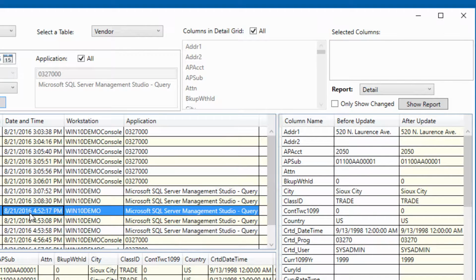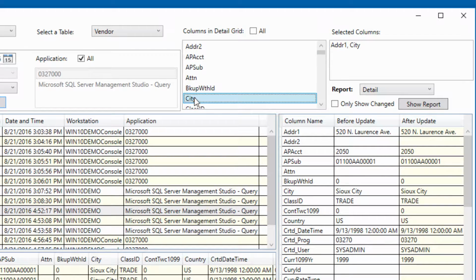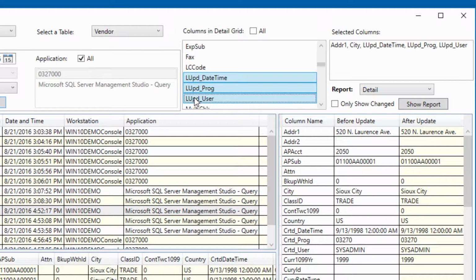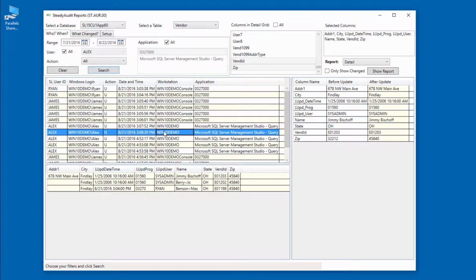Now that's a lot of columns. What if you're only interested in a few? For example, address, city, last updated, name, state, VIN ID, and zip code. Now when you click a row, you only see the selected columns.